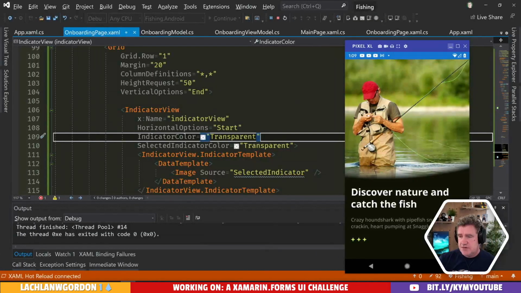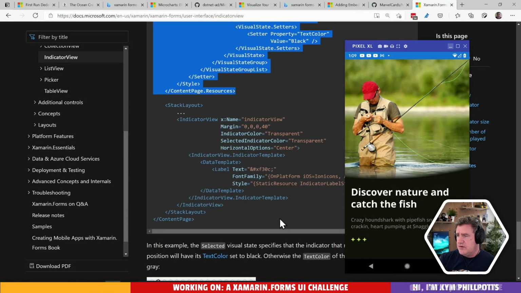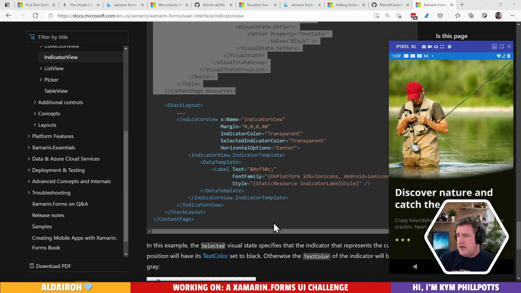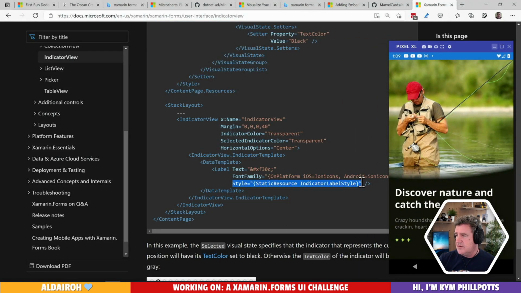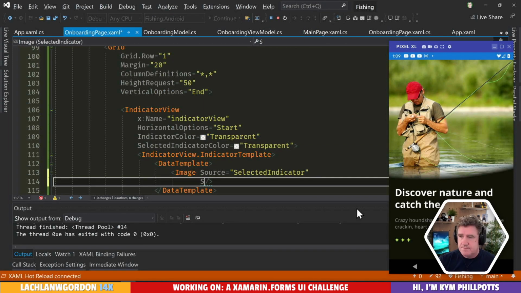Oops, like they do here, maybe it'll work. It's going to have to be a reference to a static resource, isn't it? Like that.